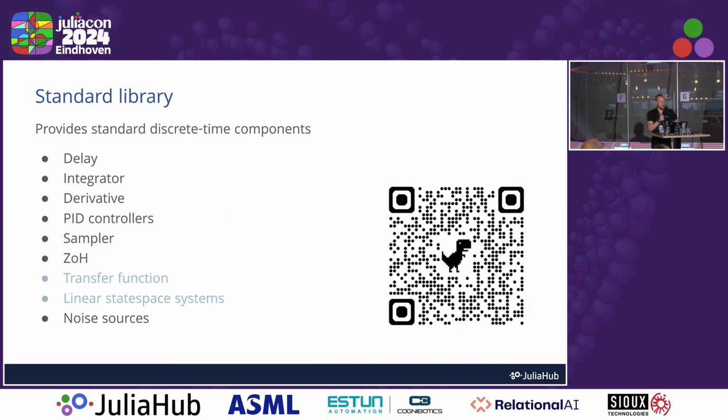All right, standard library. So I have alluded to the existence of such a library. It does exist. It's open source. It's available at the Dinosaur there. It includes things like a delay component. So a delay in discrete time is just a one time step delay, but it's generalized so it can be as many time steps of a delay as you want. There are integrators, which in discrete time is summation, but you can discretize a continuous time integrator in multiple different ways. So you can have a backward discretization, a forward, or a Tustin approximation, and so on. There are derivatives, PID controllers, sample and hold, of course.